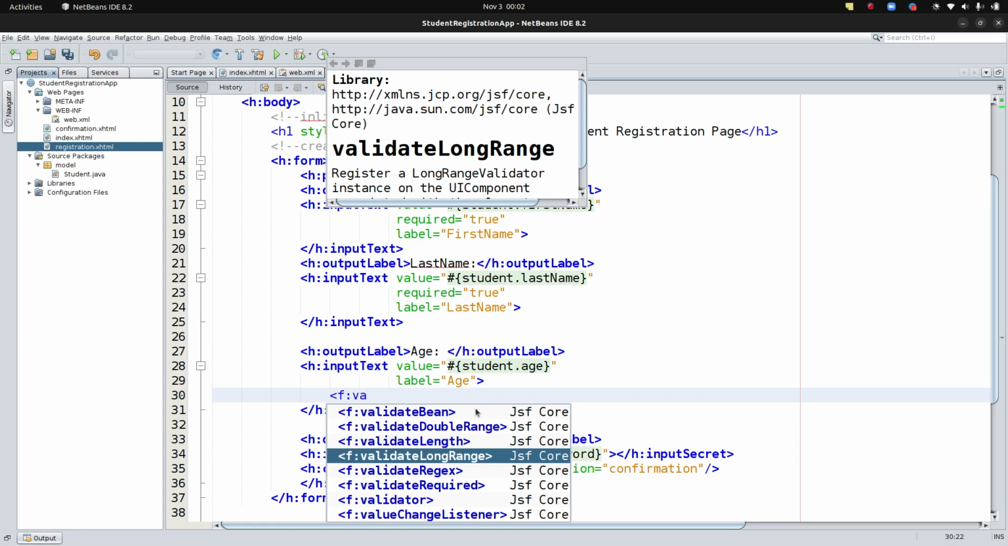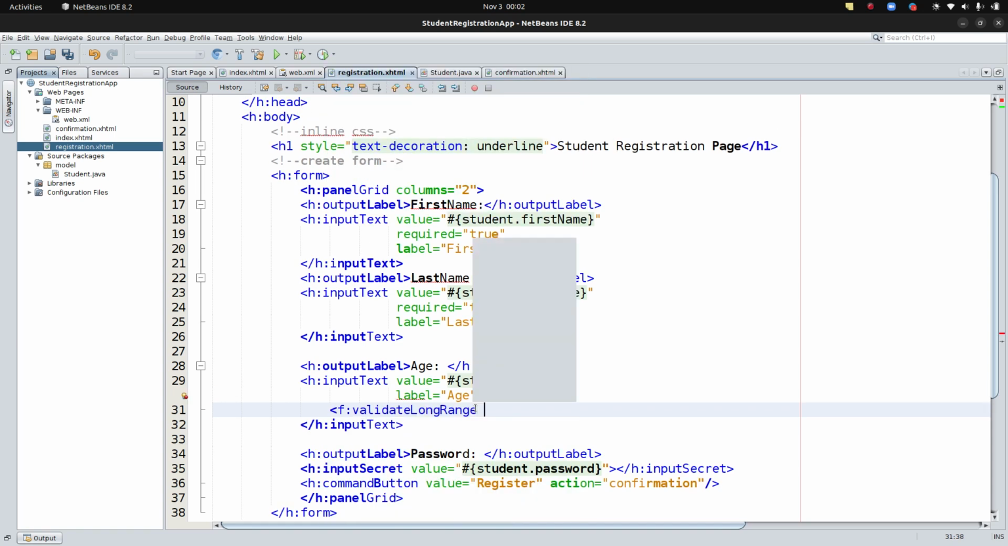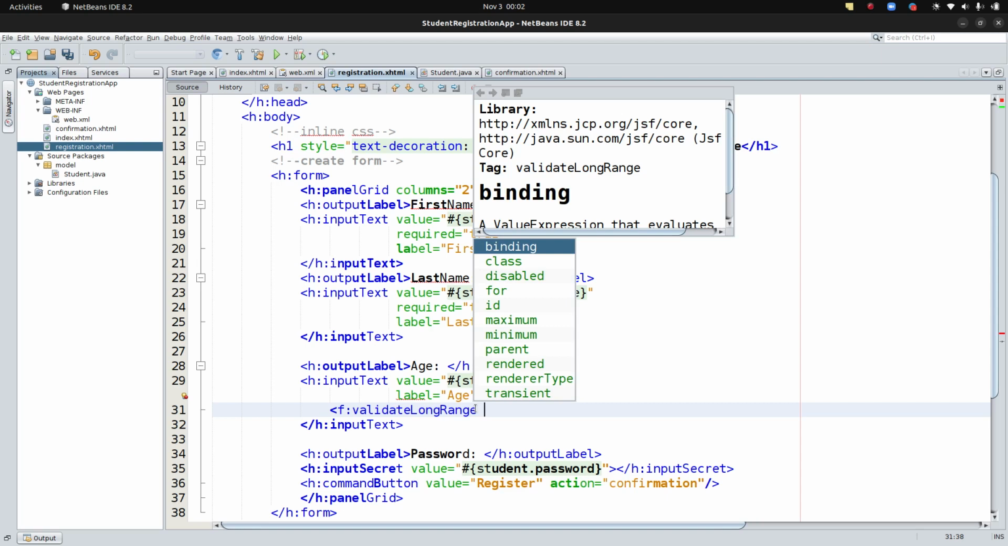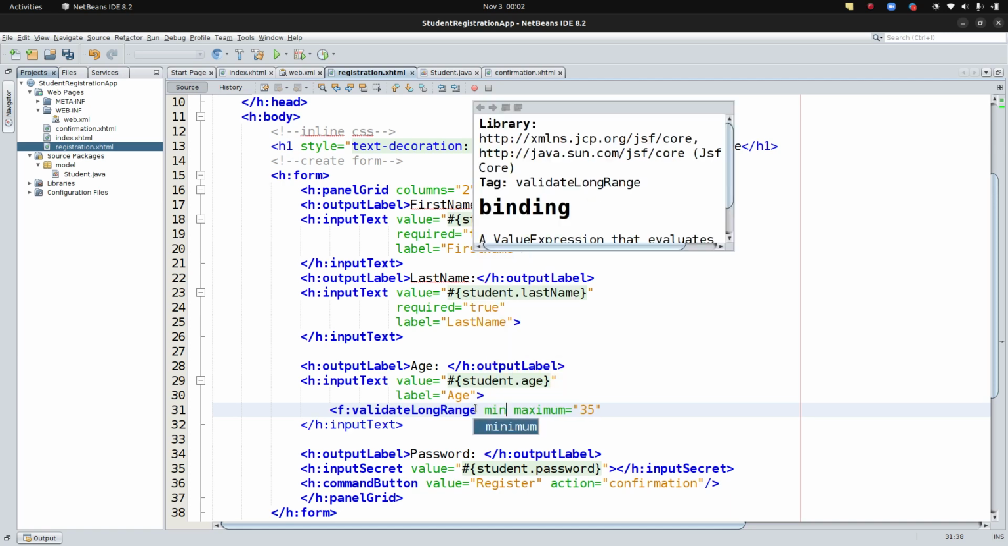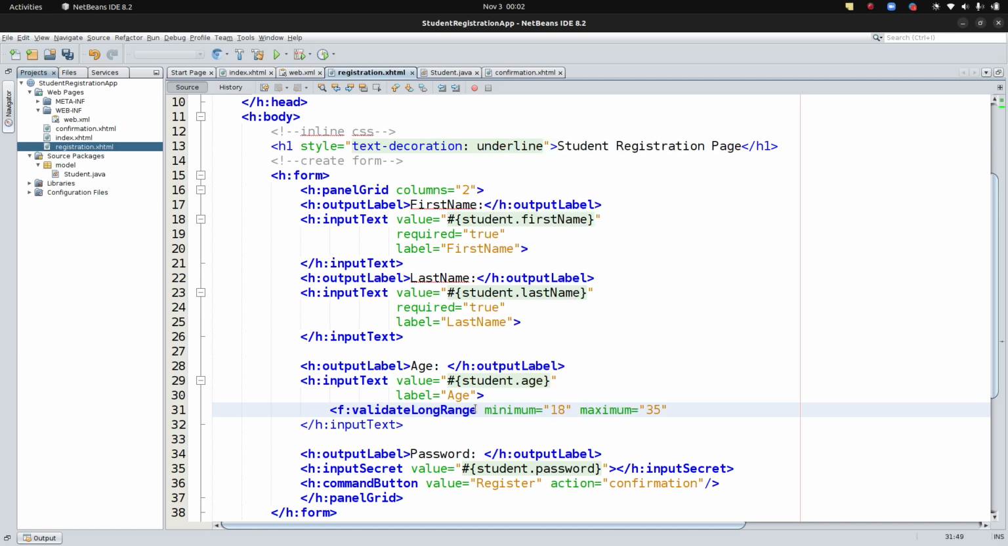Here we go. Then hit enter, and then you go to validate long range, and we need to specify exactly the maximum value it can hold. Let us say 35. Also let us start with the minimum, of course, as good practice. Let us say the minimum is 18, and the maximum let us put 50. That means those are the ones allowed to use our system or to be a student in our institution and so on. After this, we need to close it. After closing, that's how you validate the long range.